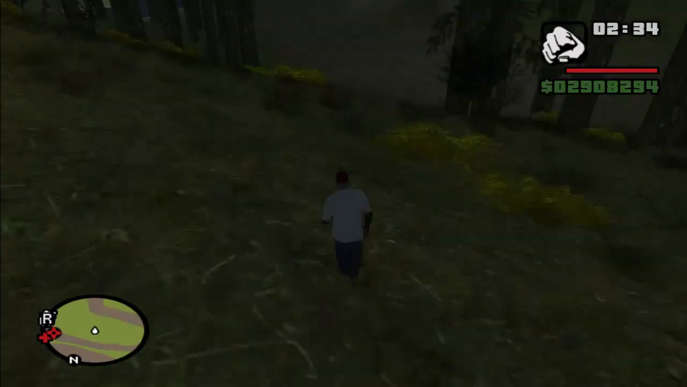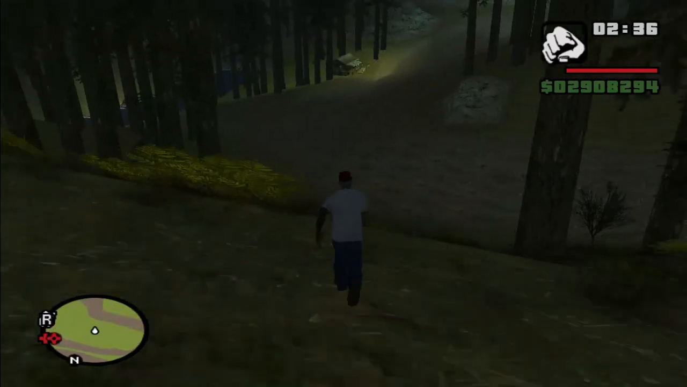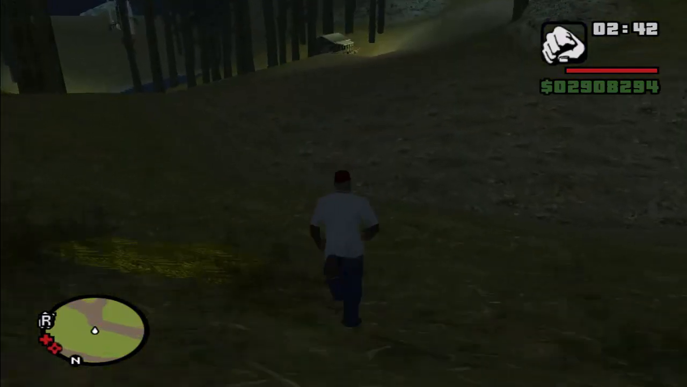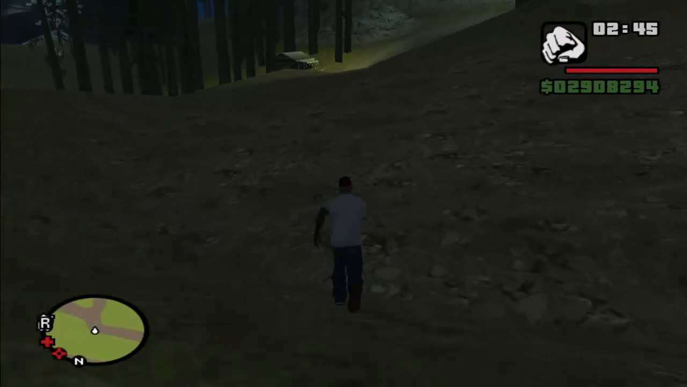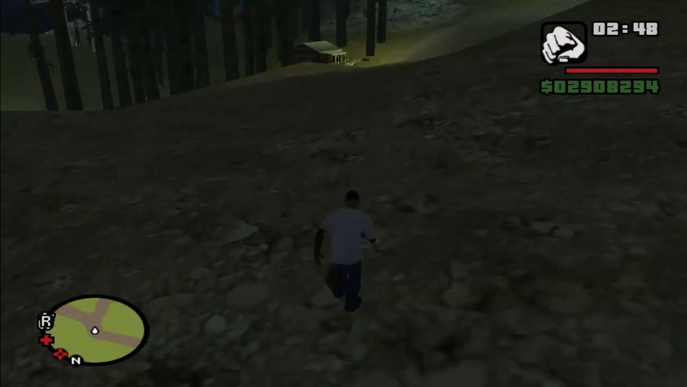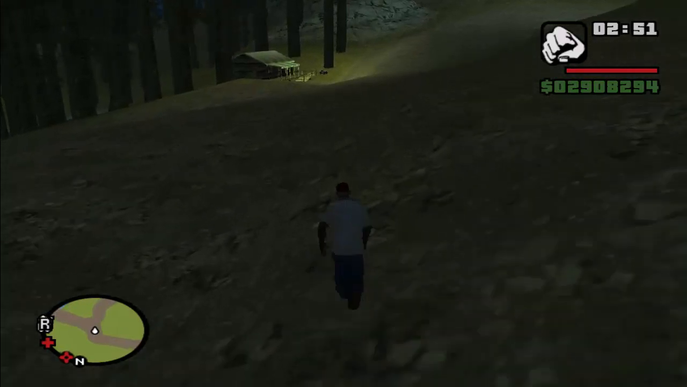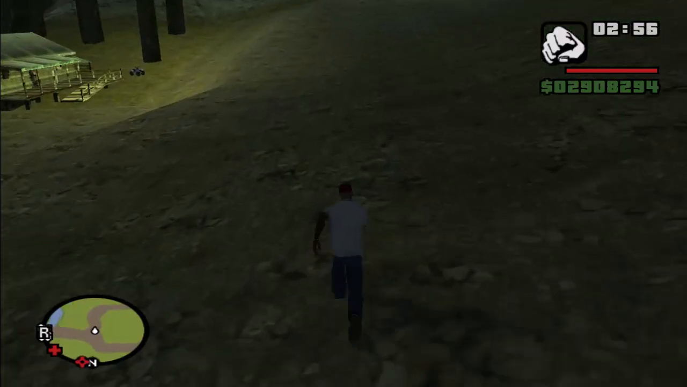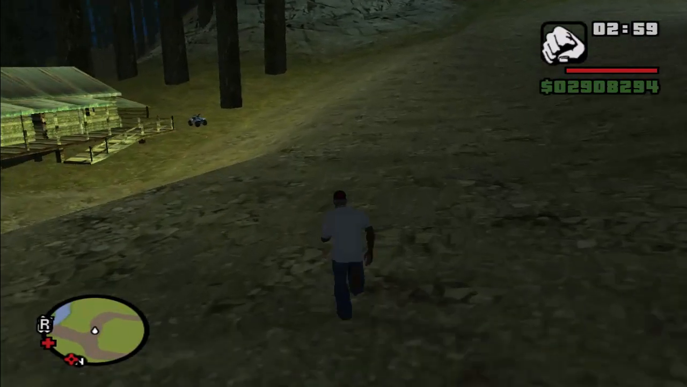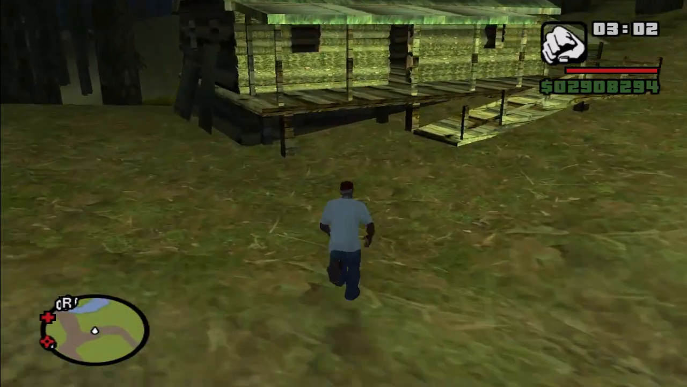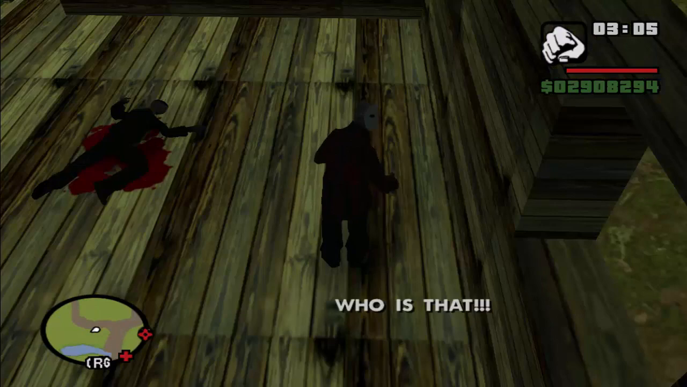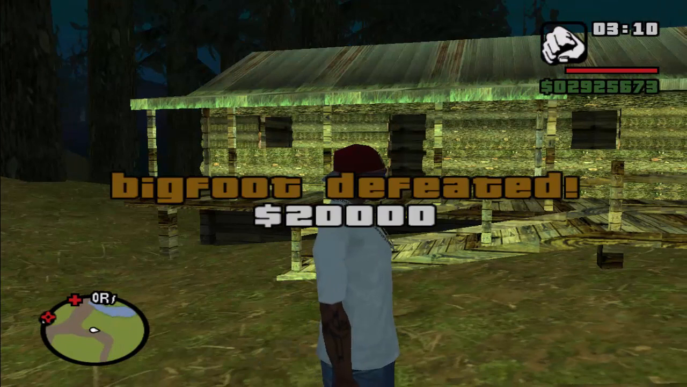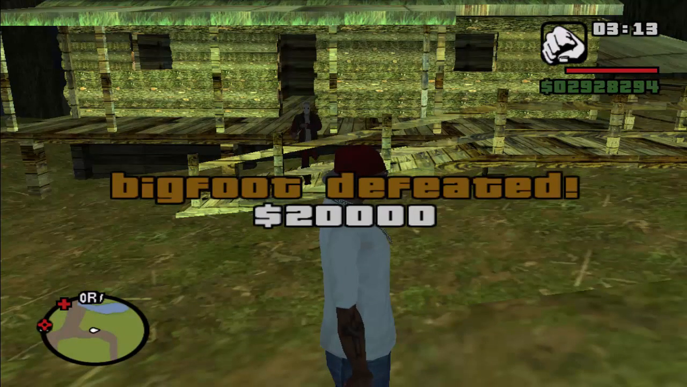Alright, now there's a cabin just down here. See if Jason's in that, because I know he's definitely in here. But I've definitely perfectly installed the mod. I haven't changed anything in any of the files, so they should all still be the same. Yeah, there we go. There's Jason. Bigfoot.